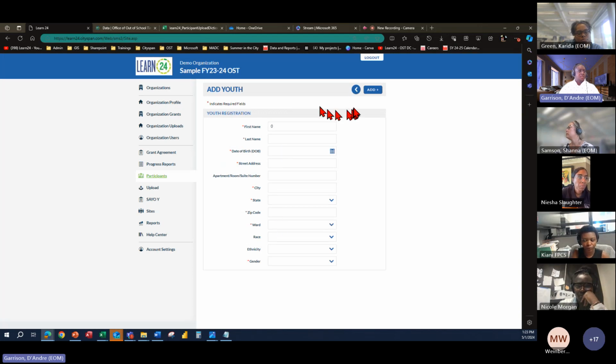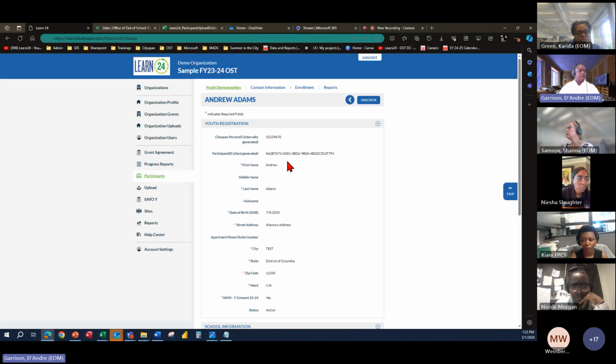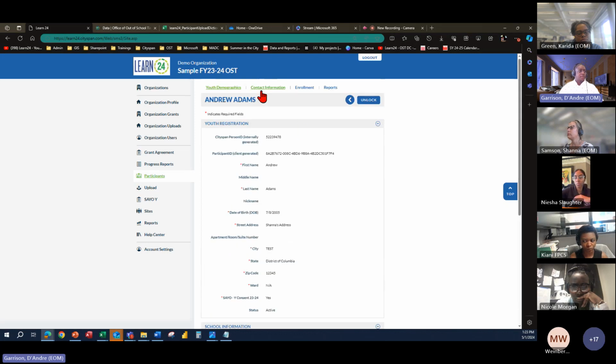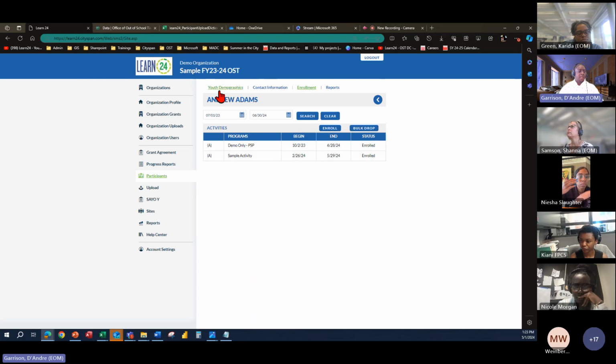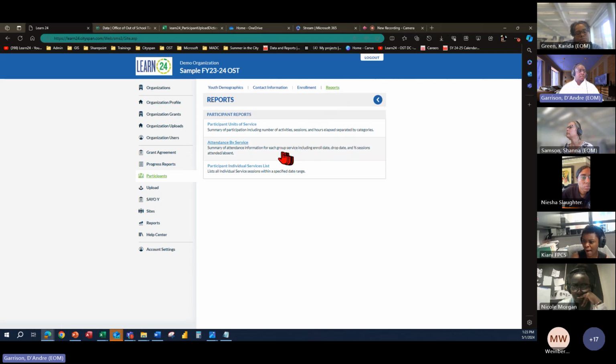Once that information is filled out, similar to how the staff module is, then you can go into that participant's account and you can update information that is related to that participant. Including enrolling that participant into individual activities that you've created within the grant management system. And of course, you can generate reports based off of that participant's attendance and other participant reports that we have here that have been developed for your use.